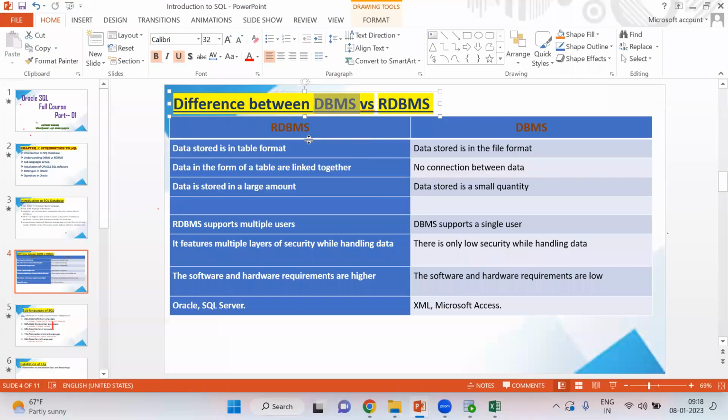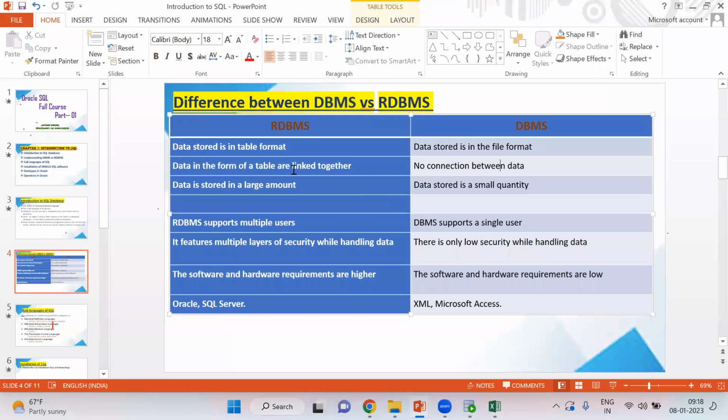So we have some differences between DBMS and RDBMS. They will not ask experienced people, but they will ask freshers. Freshers, you have to learn it. So what is this RDBMS? What are the differences between RDBMS and DBMS?